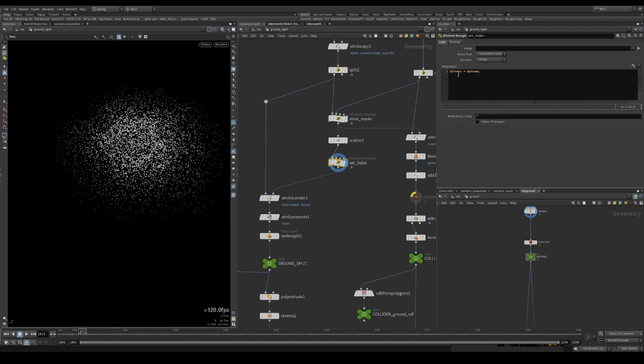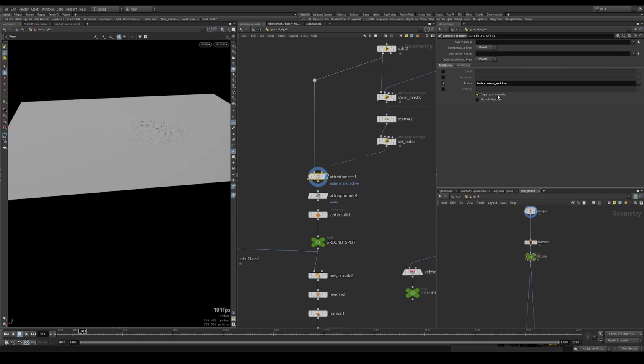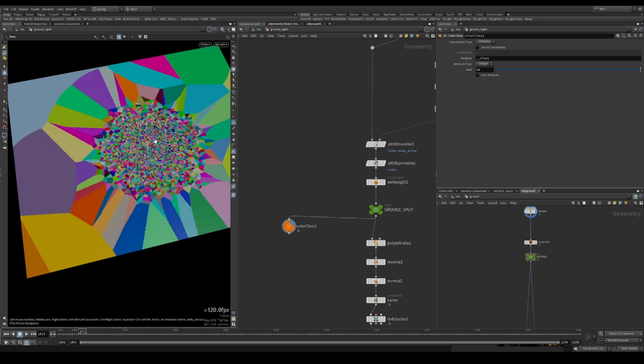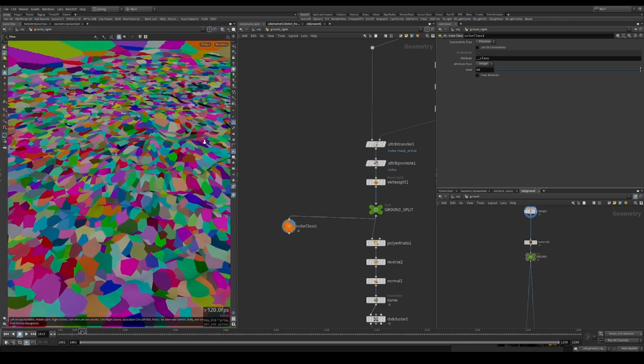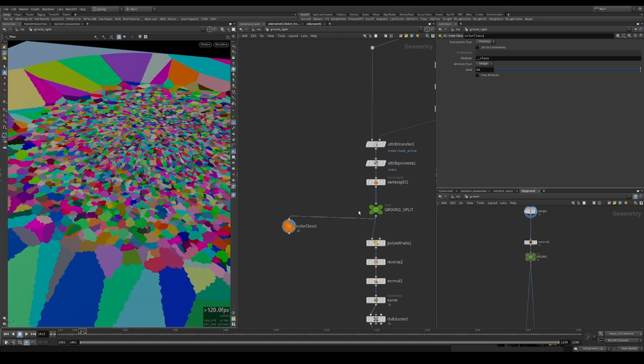Cool. And now I'm just storing the point number on this scatter into an index attribute, transferring the index and mask active attribute, promoting the index attribute to the primitives, so then we can do the vertex split. So now if you see, this is our fracture. Very, very cool. Got a lot of details here.